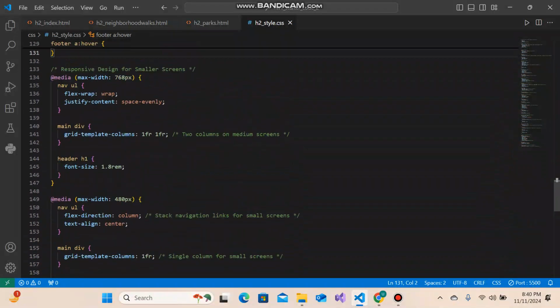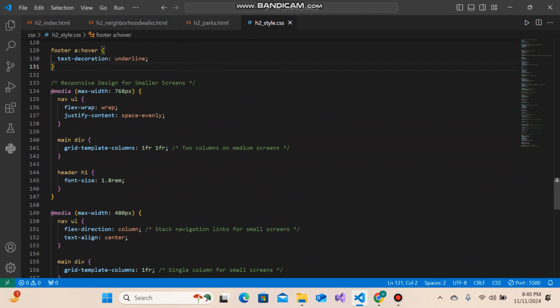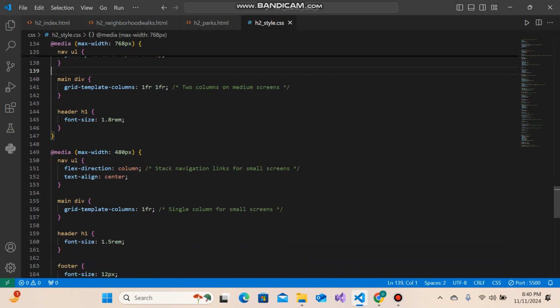Lastly, I have some media queries. The media queries are for the purpose of accessibility. The media queries adjust the layout for smaller screens when the screen size is 768 pixels. The navigation wraps and the grid switches to 2 columns. When the size is 480 pixels, the navigation will stack vertically, the grid is a single column, and the font sizes are also reduced.